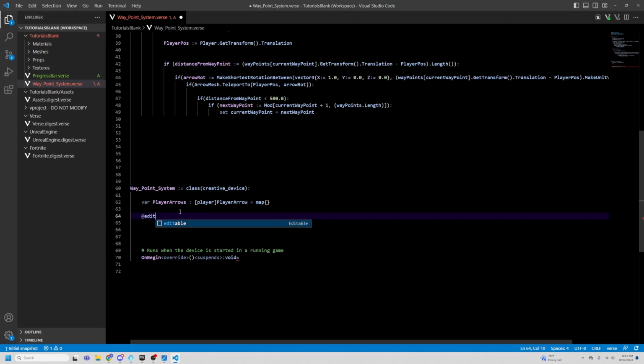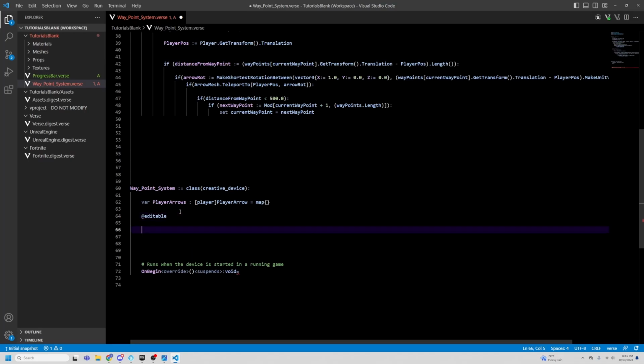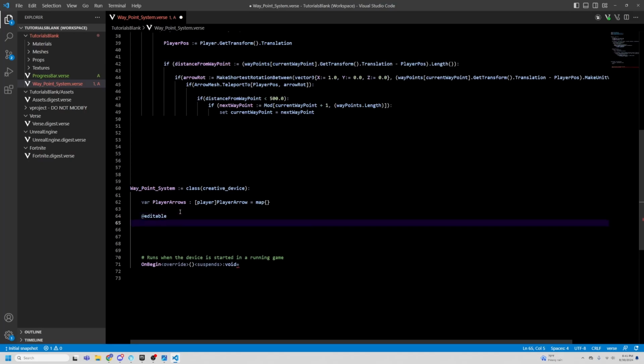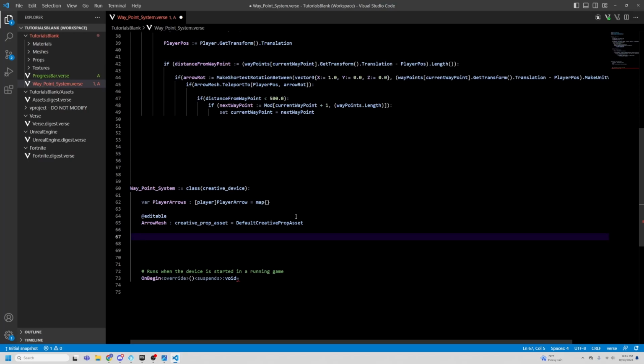Next we need editable, and we have an arrow mesh of creative prop asset is equal to default creative prop asset. So remember, this is an asset that we can choose from our content browser, and this is the arrow that we're going to be spawning that's going to be pointing our player to the next waypoint.